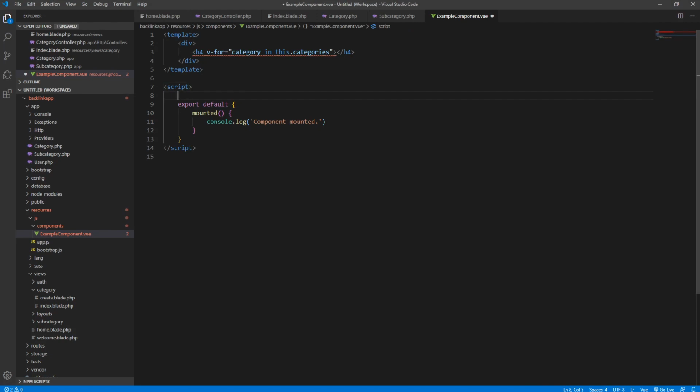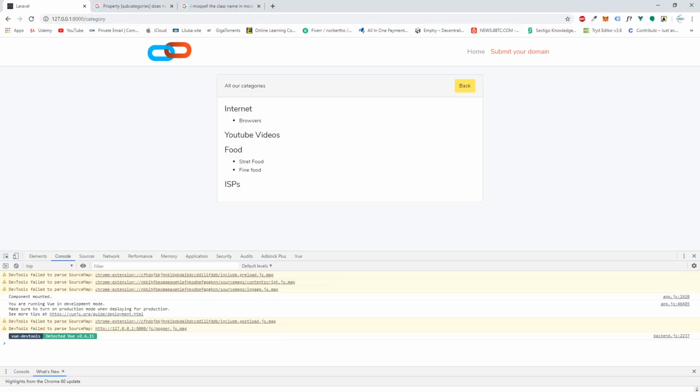So we need to create props, and inside these props we can grab the categories now. And sorry, it should be inside this export default. So it should be here. Okay, let's save it and see if it's working now. Okay, so we don't have any errors now, but we can't see anything yet.